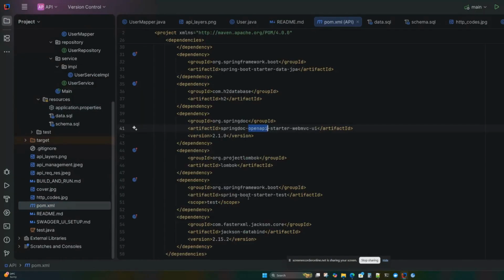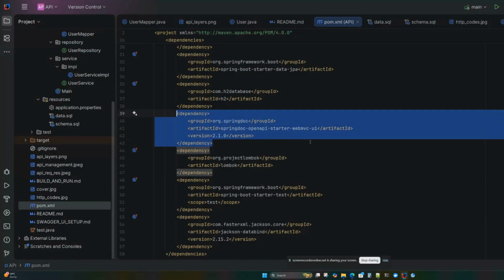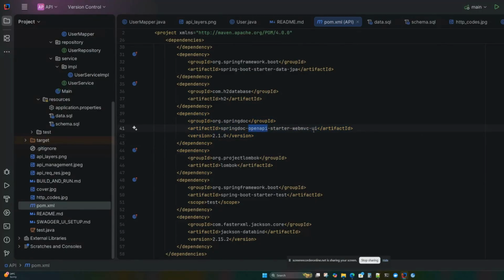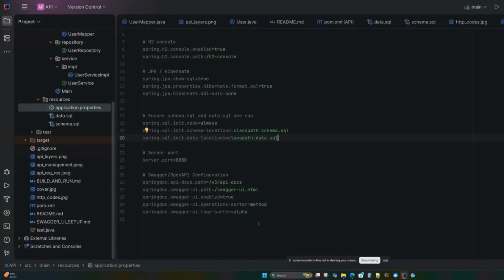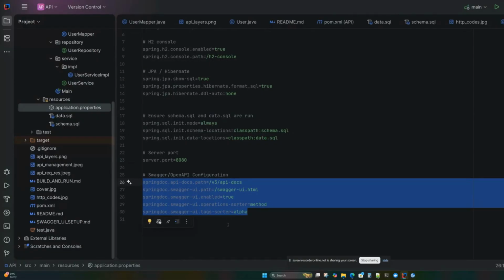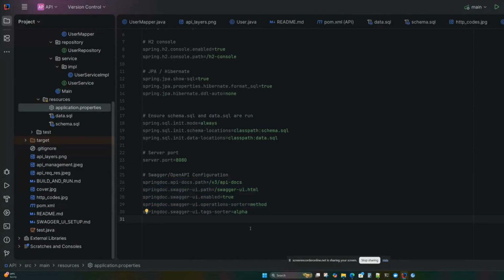So now our API is ready, our database is ready. Only one last thing is missing, that is visualization of our API. For that, we are going to use this dependency of OpenAPI. This will help us to see documentation of our API inside our Swagger UI. So for that, we need to do few of the configurations. These are the configuration you need to add in your application properties to get your Swagger UI enabled. So now we are ready.